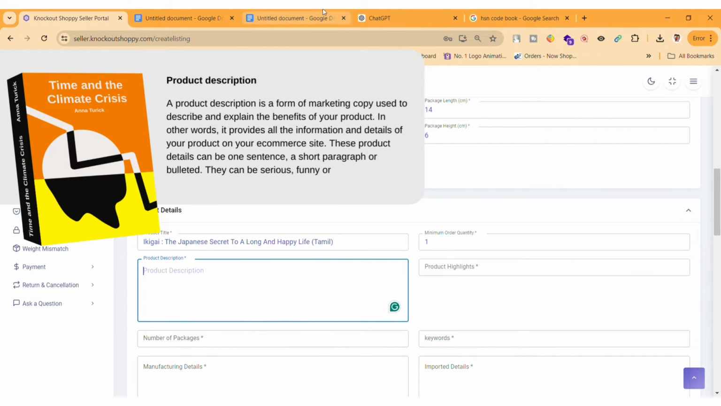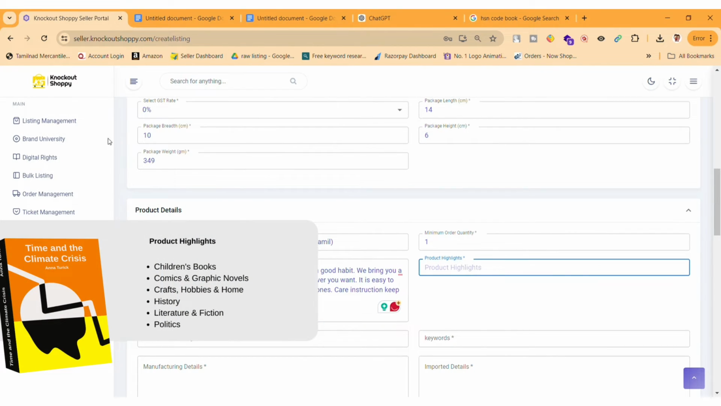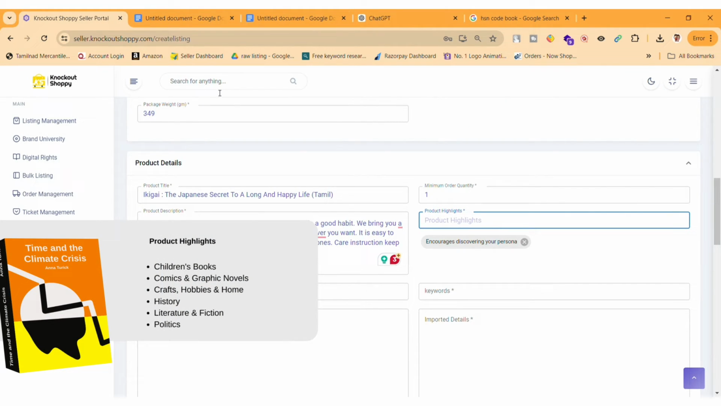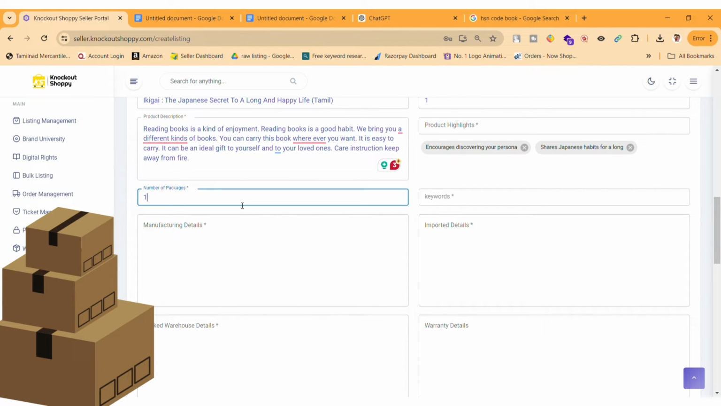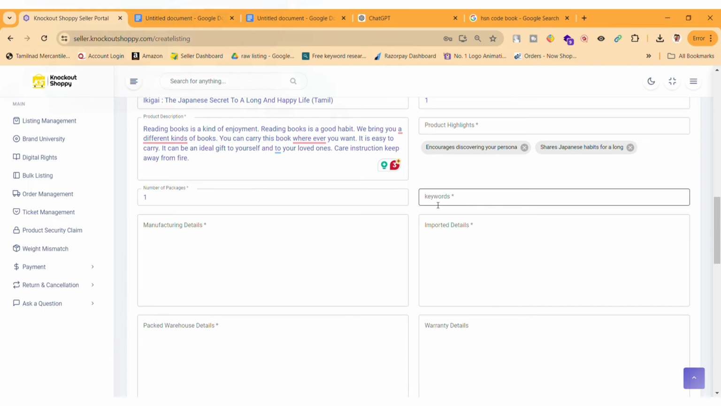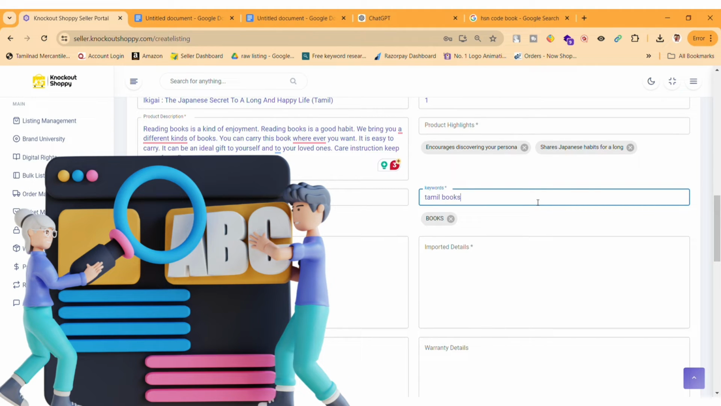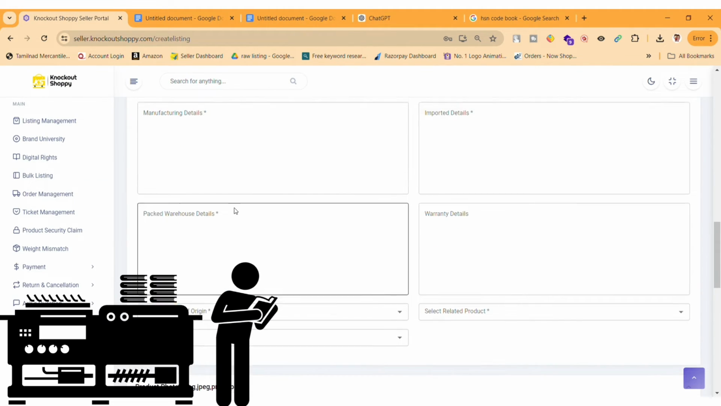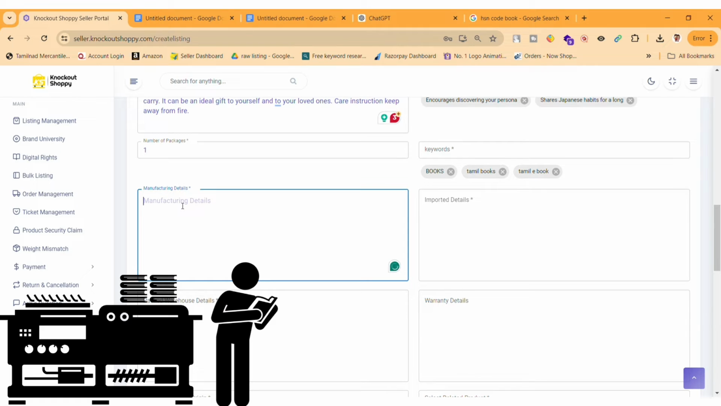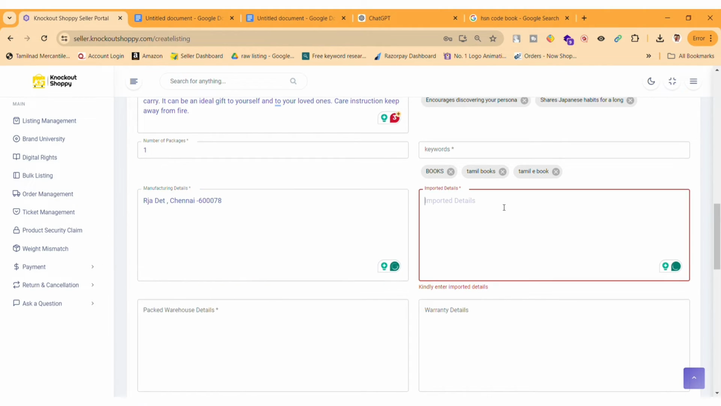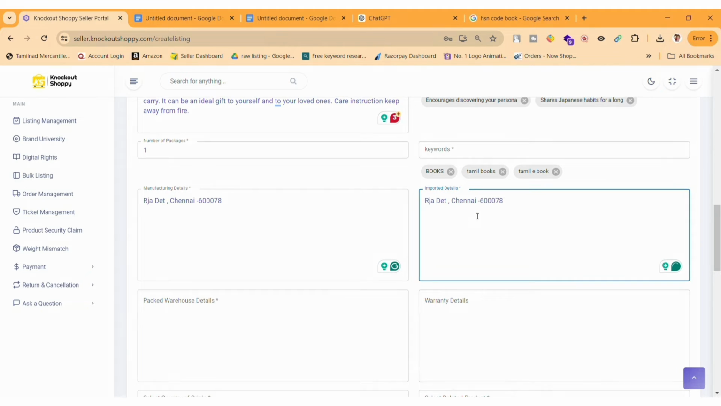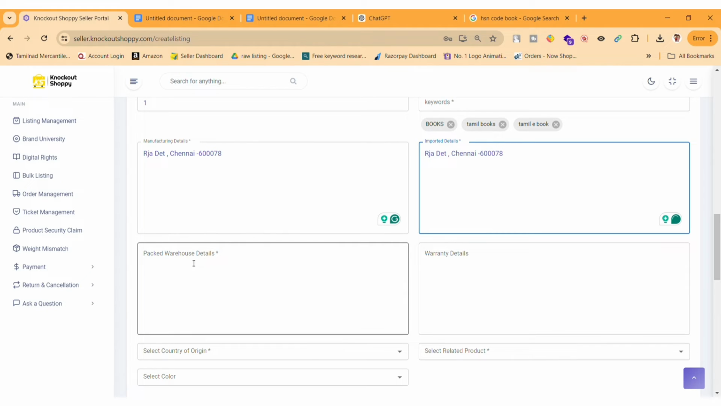Product description. Give the detailed description of your book in this field. Product highlights. Specify the special features of your book here. Number of packages. Enter the count of packages of your book. Keywords. This field plays an important role while searching your product. Enter manufacturing details if you are the manufacturer of your product. If not, skip this field. Imported details. If your product is imported, then provide the details of them in this field.